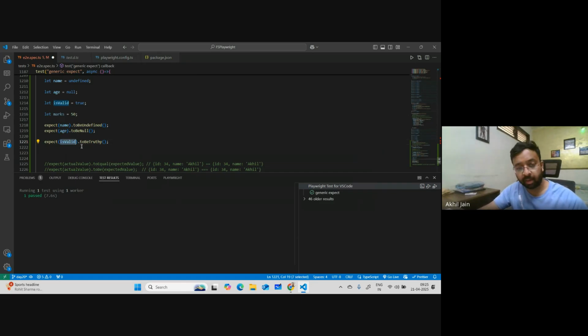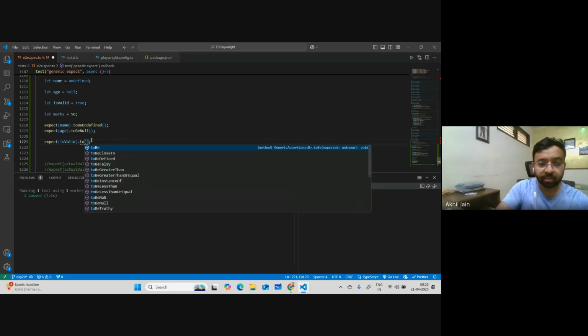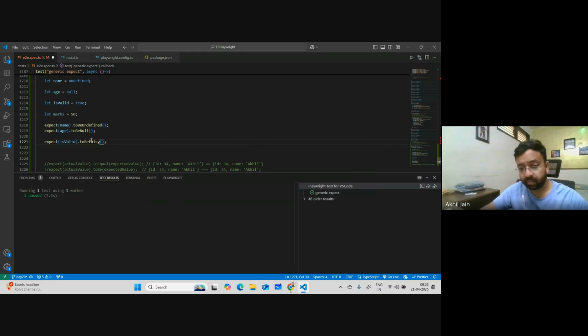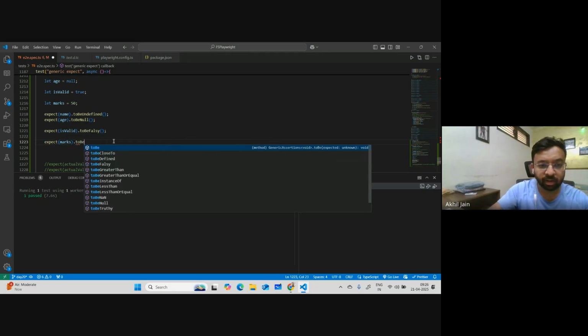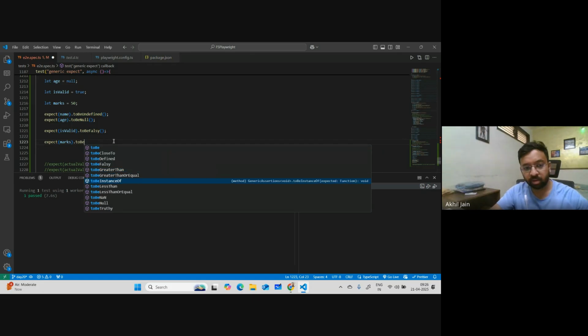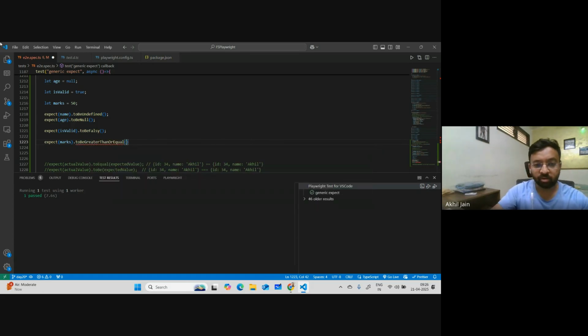Let's say you want to make a comparison of falsy, so the method is to be falsy. And the last part, let's say this is the value which you have. Let's say you do not know whether it would be really 50, but you want to check whether it is greater than, let's say you want to check on a range. Let's say someone gave you a range and you expect that it will always be at least greater than 50. So there's a method for it, the numeric assertions. You will say marks dot to be greater than equal to, less than equal to. So I want to check greater than equal to 50.